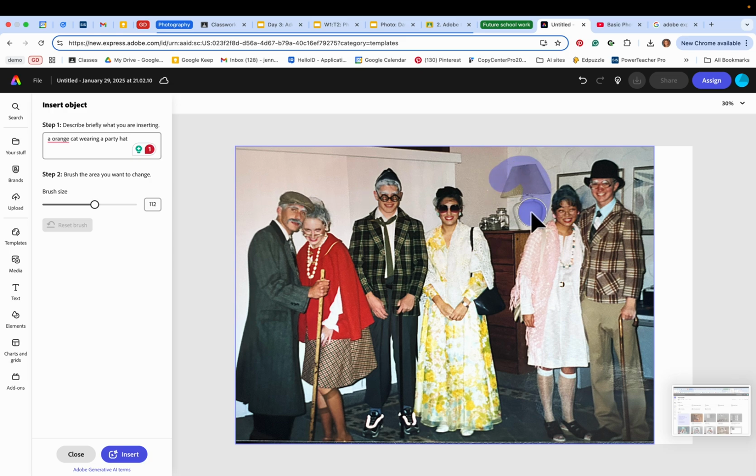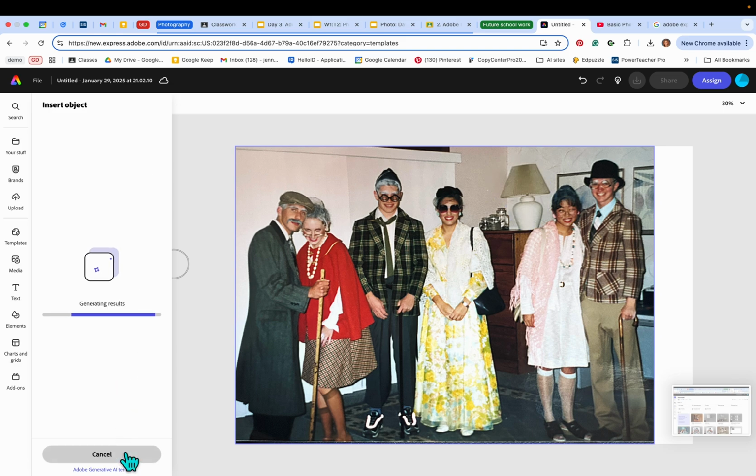AI isn't going to do anything inappropriate or vulgar or dangerous. So if you put that into your search, it's not going to work. The more specific your search is, the better results you get. So I'm going to say insert. So let's see what I get. So again, Adobe Express is going to give me three different results, and I can choose my favorite of the three.